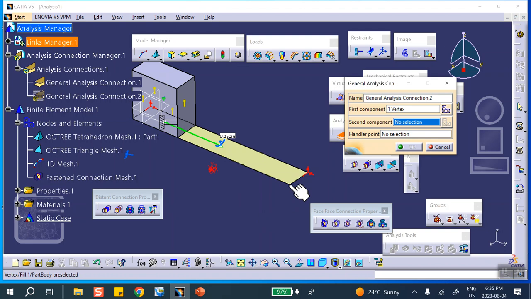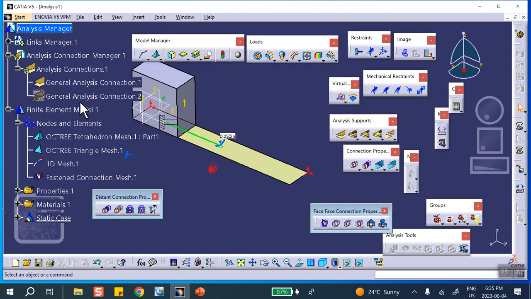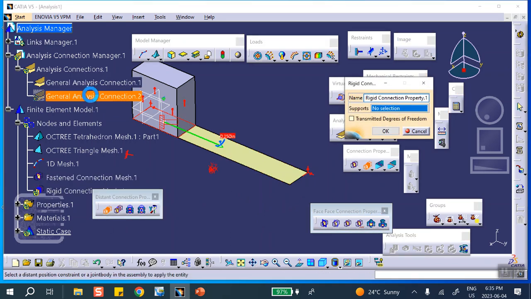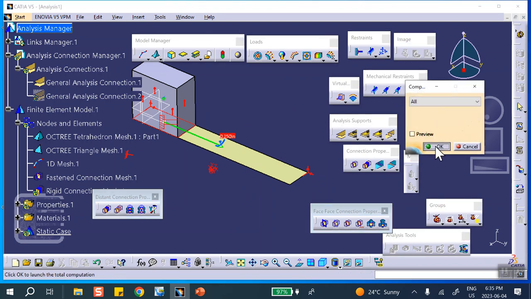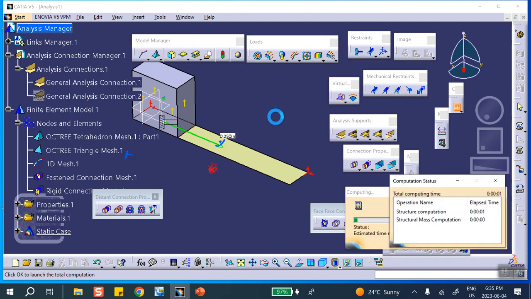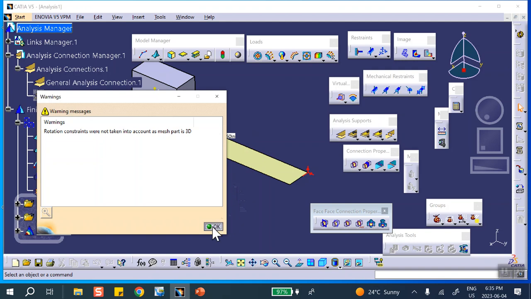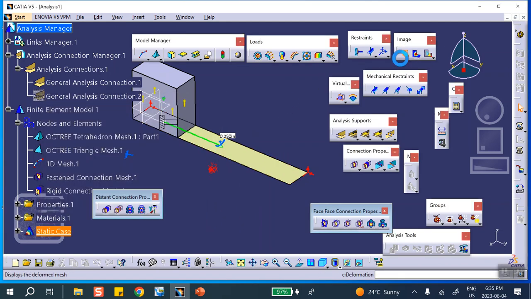So hide it right there. And this one is going to be rigid. Distance connection property. There we are. Because this is not a cable, I don't have to worry about that. All degrees of freedom are transmitted. And just run it. That's the one thing I forgot to do. And now you see that it just goes down as it's supposed to.